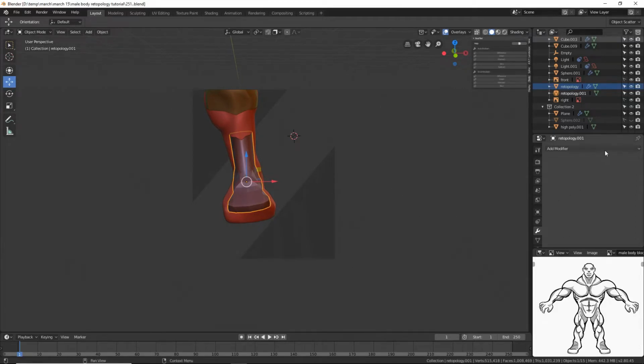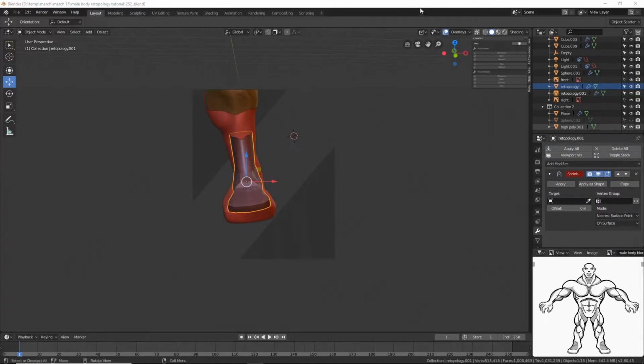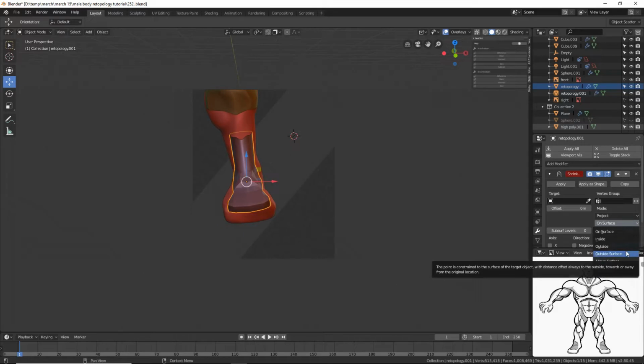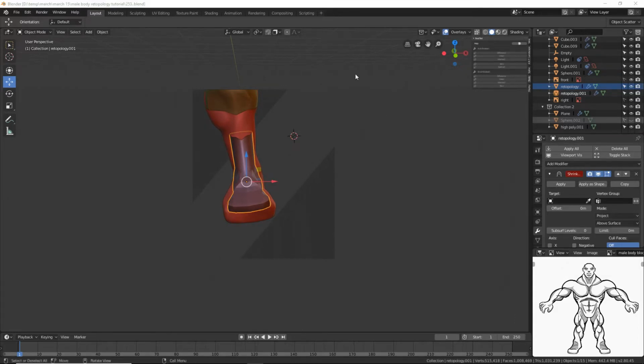Okay, what we're going to do is click Add Modifier, and then select Shrink Wrap Modifier. Okay, with the Shrink Wrap Modifier added, we're going to go to Nearest Surface Point. We're going to click here. We're going to change this to Project. Where we see On Surface, we're going to change this to Above Surface. Okay, we're going to go to Target, select the eyedropper, click on our sculpted mesh.